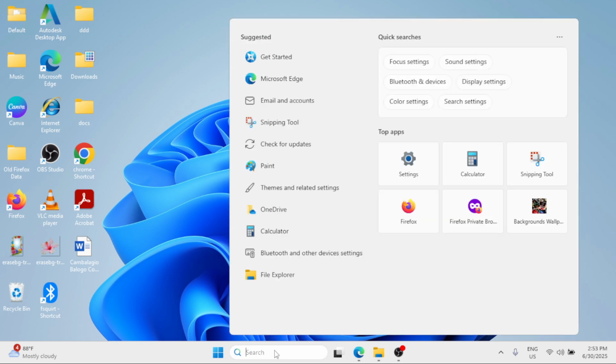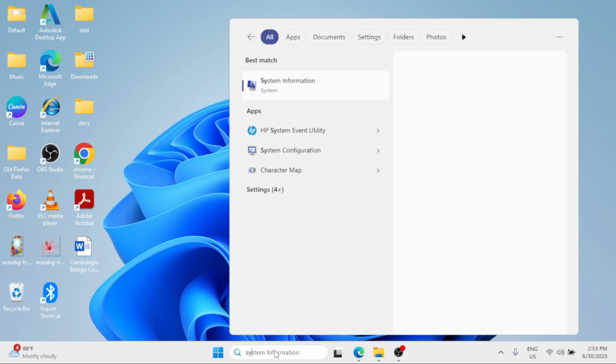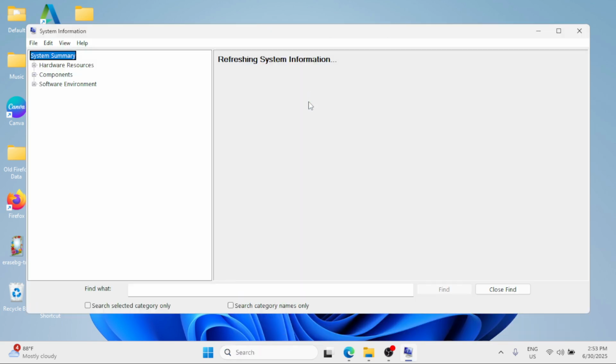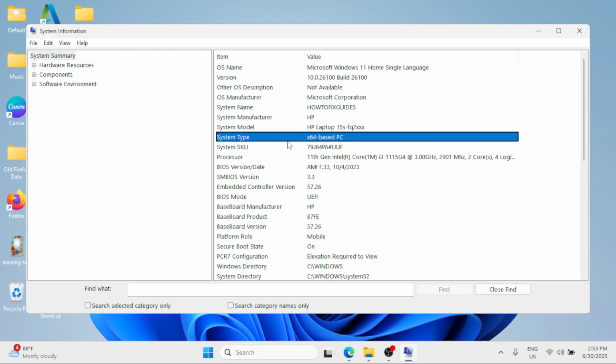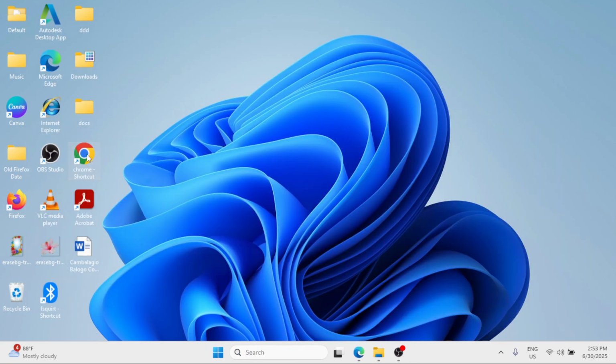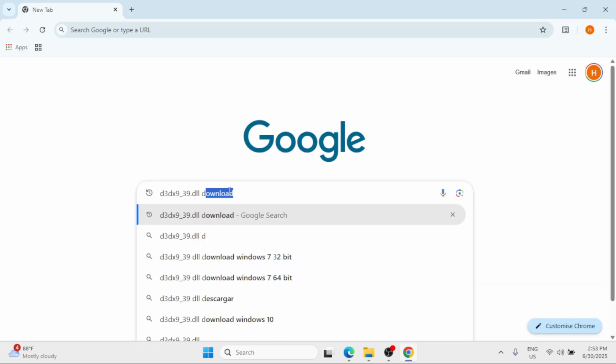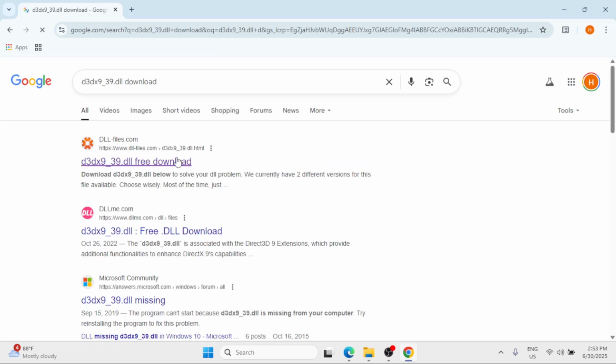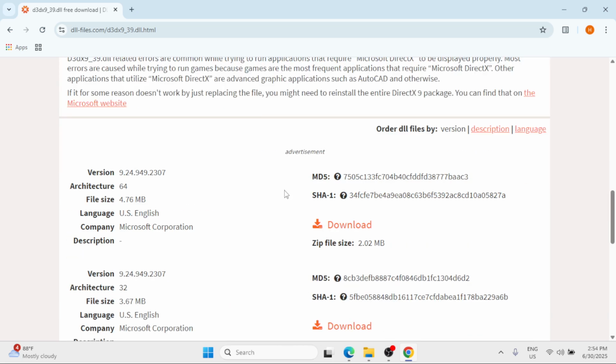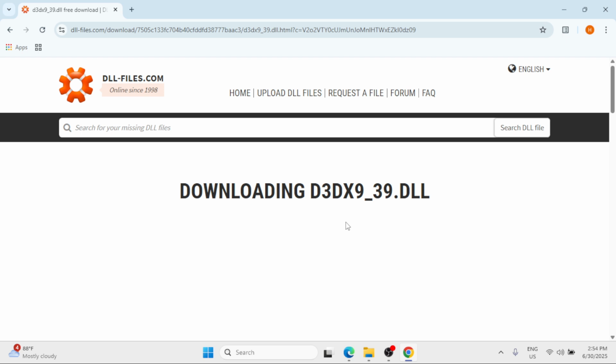Go to the Windows search bar and type system information. Click on it under the best match. Take note of your system type and simply open a browser. Search for the missing DLL and put download. Hit enter, click on the first option, scroll down and click the download button corresponding to your system type and wait for this to be downloaded.